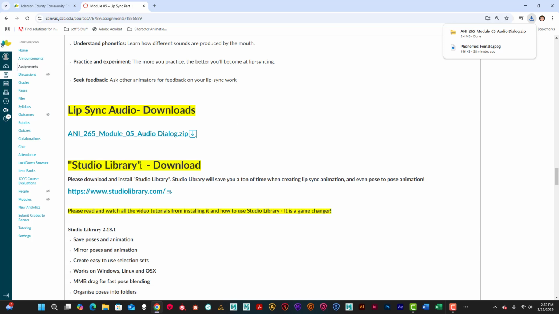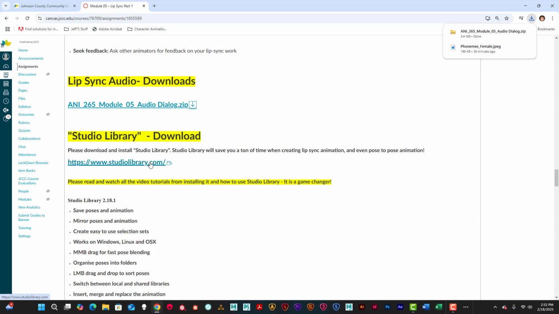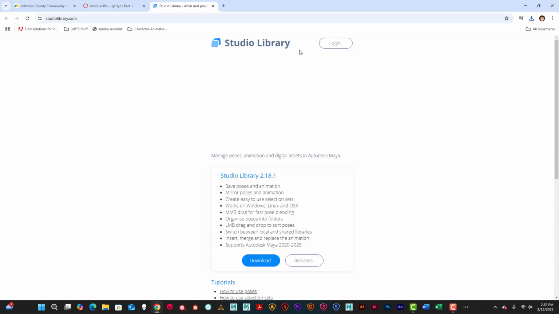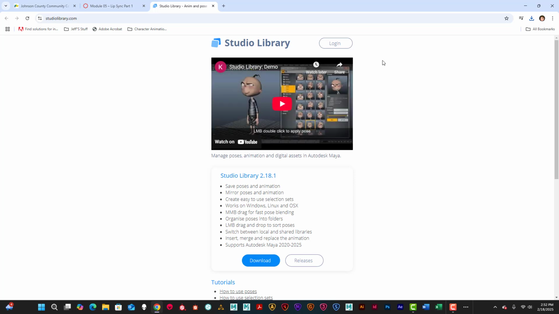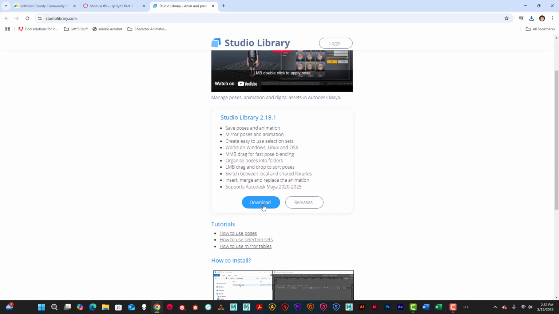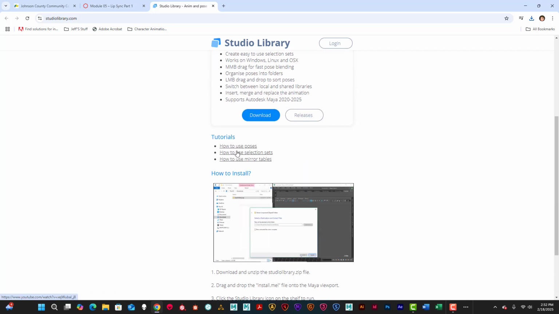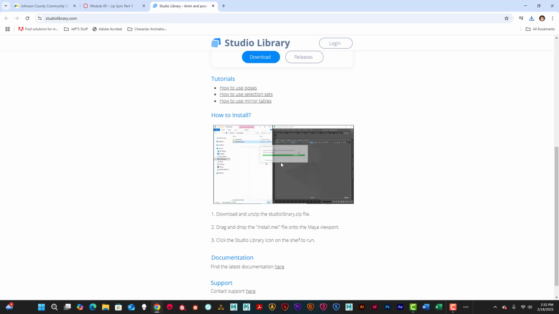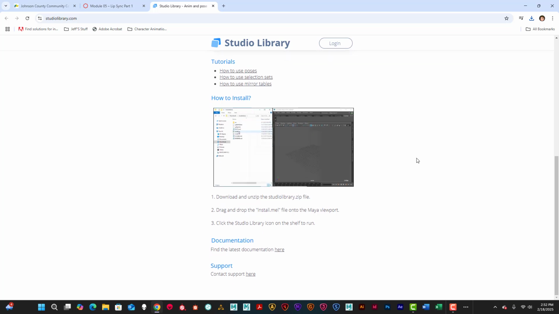All right, the Studio Library download is here. Now you're going to have to click on this, and it'll take you directly to the Studio Library. When you click on it, it'll go here, and then you can download the Studio Library here. And we've got tutorials here that you can look at, on how to install. It's very easy. I'll show you how to do it.